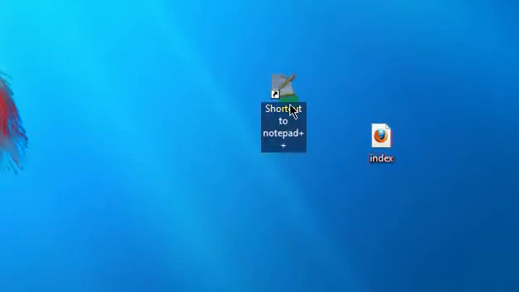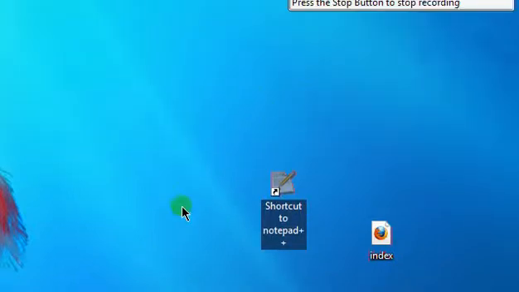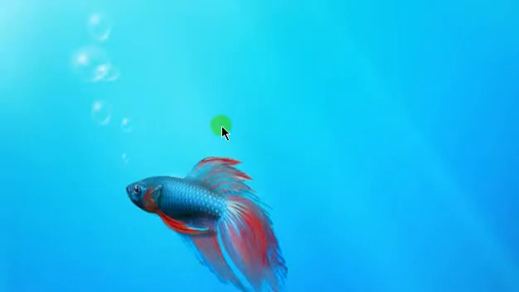Now the really cool thing about Notepad++ is if you open it, it will open the last files that were open. It will open all the files that were opened when you closed it.